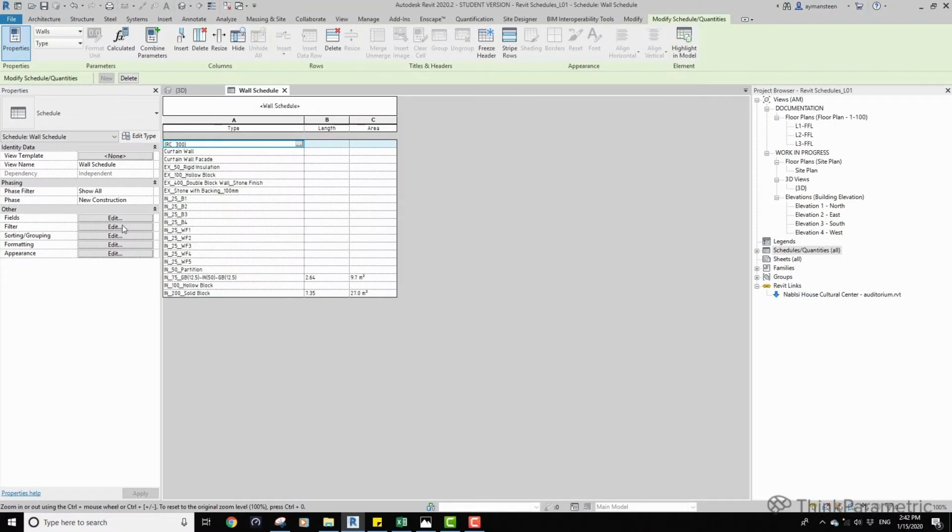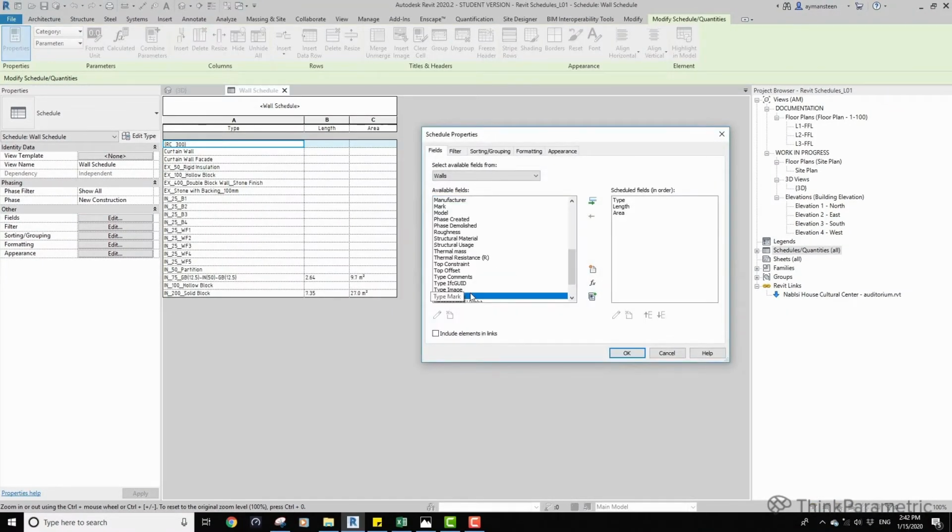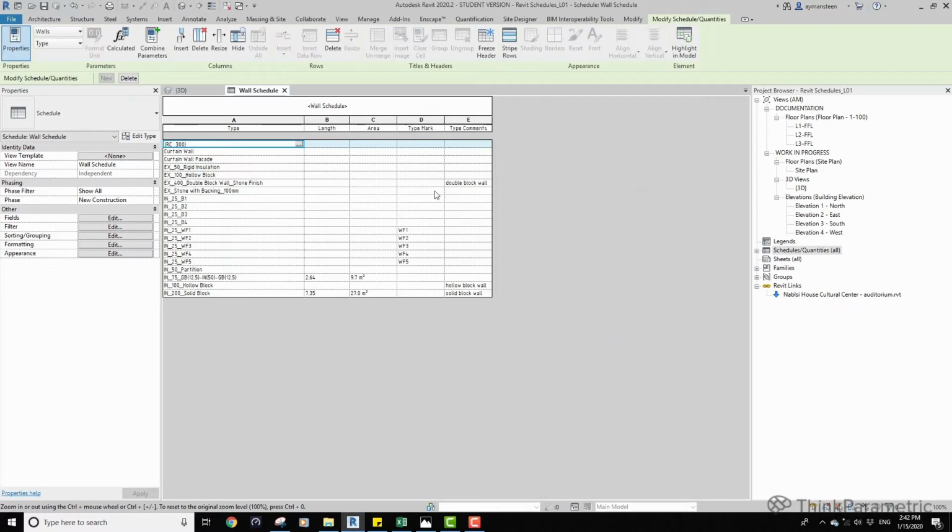I want to add another parameter. This is the type mark and type comments, and click OK. So this will give us information that's recorded and written inside the type. Here you can see that this is an indication of the property of the wall or what's inside this wall. This is a double block wall with stone finish. Here's a hollow block wall and solid block wall.